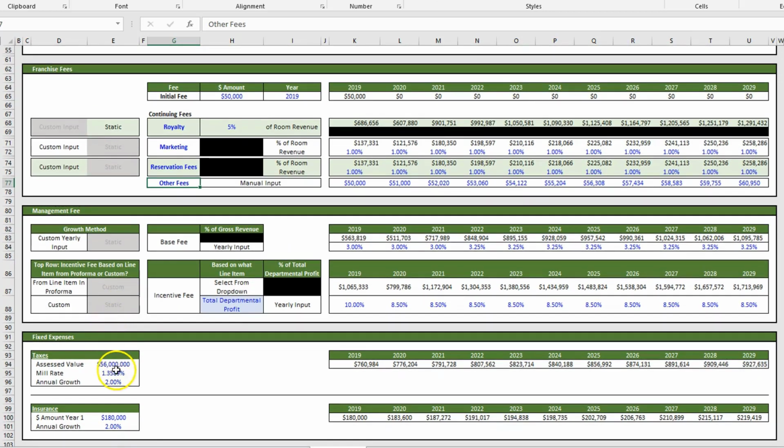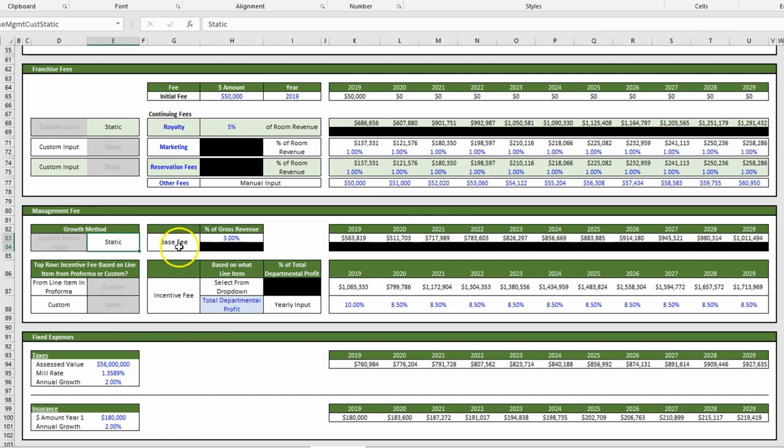All right, so moving on to management fees. Right now, we are in the custom yearly input, and we're saying that the management fee is a % of gross revenue. And here we're showing that the management fee slowly grows over time from 3% to 3.25%. So if you have one of these scenarios, you will select the custom yearly input. However, if you have a static % of gross revenue for the management fee, then you will input whatever that percentage is here in cell H83, and that will hold for the entire period.